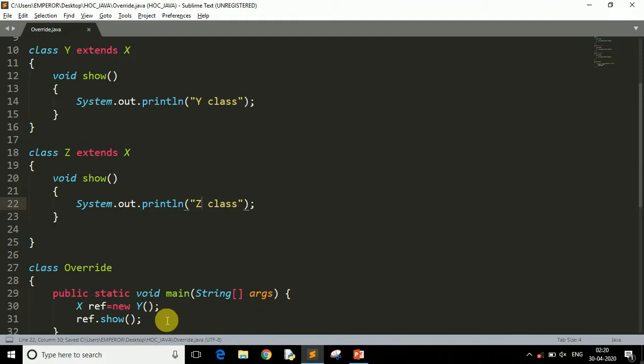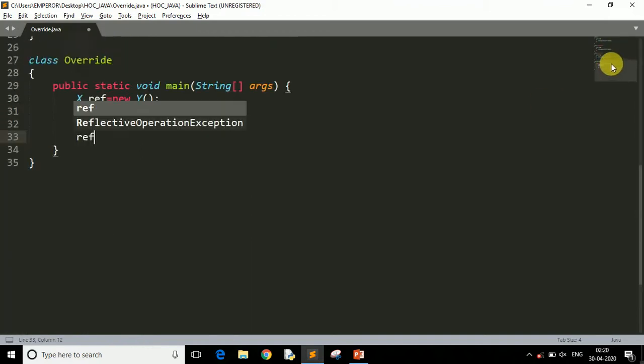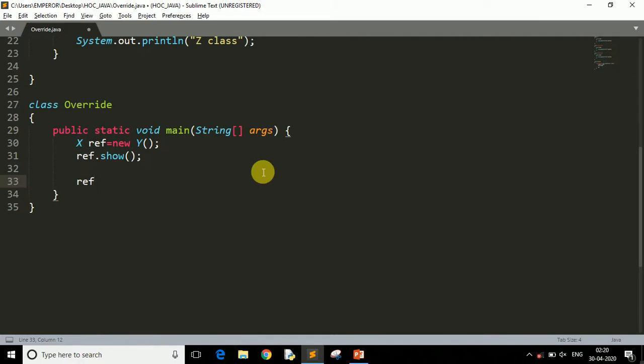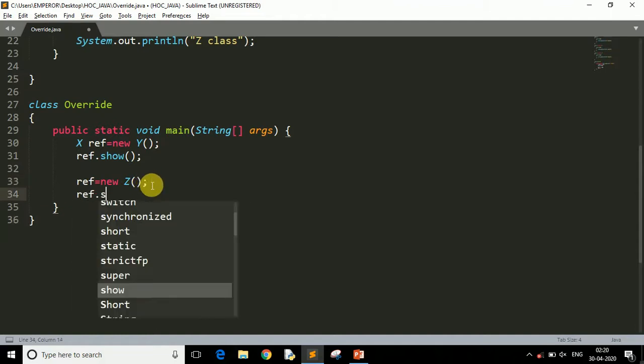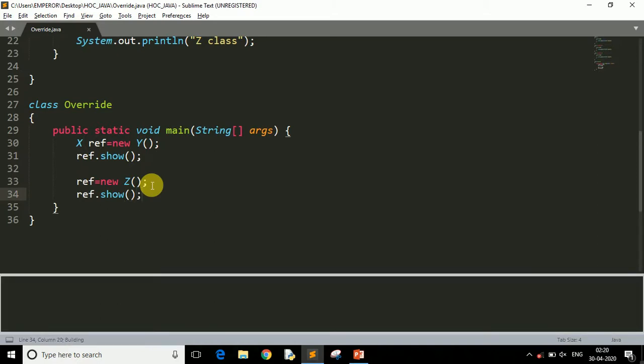Simply, we already have a reference variable of class x, right? So I can use the same variable here: reference equals new z. Okay, as you can see, I have used the same reference variable but provided a different object in it. Now I call reference dot show, and now if I run the program, as you can see it calls two methods, right?